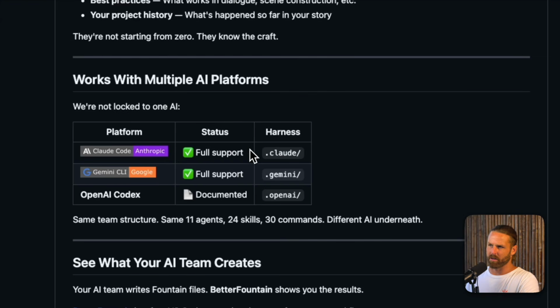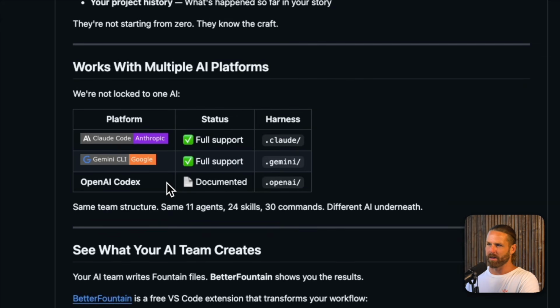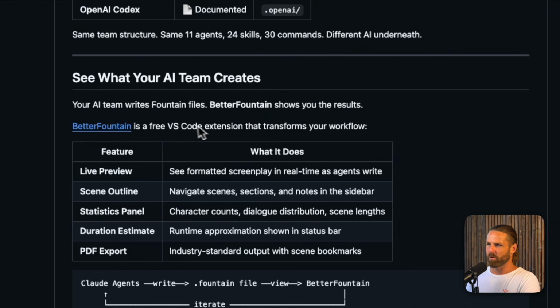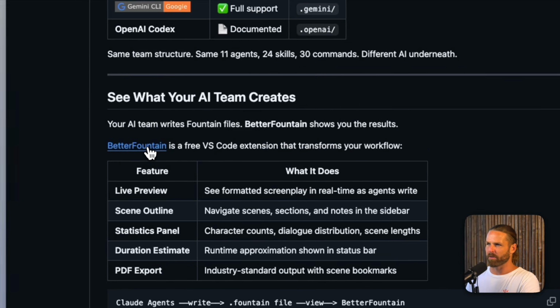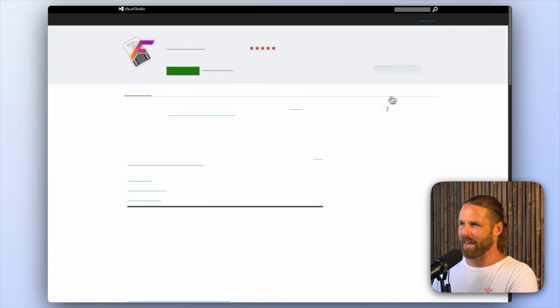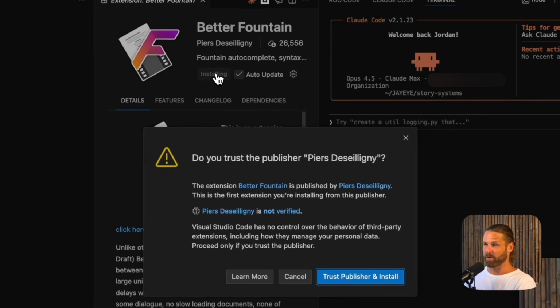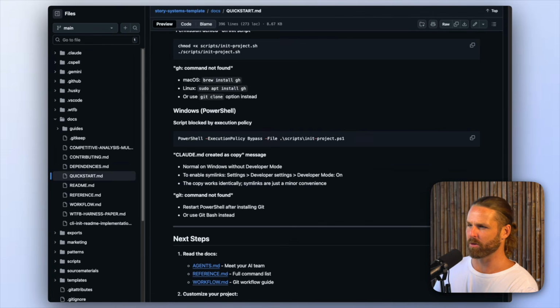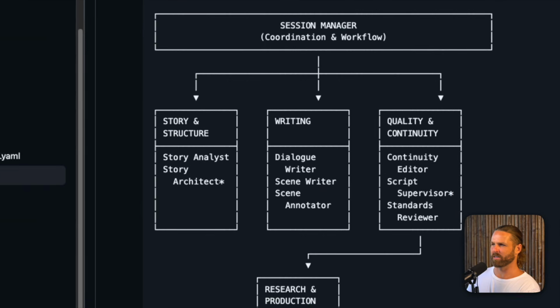I'm going to be using Claude Code, but you could use Gemini CLI or OpenAI Codex. If we use Better Fountain, it will transform our workflow into formatted screenplay in real time as the agent writes. So I'm going to download Better Fountain. It looks like I can just click that to install it. So we've got Better Fountain installed. Now I'm going to head over to this quick start guide. There is a way to use this with other agents, but for now we're going to stick to screenwriting.